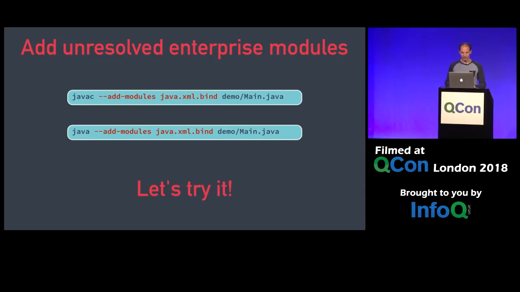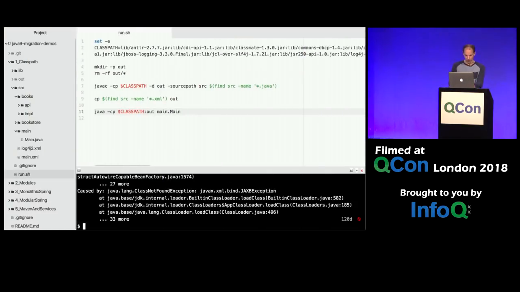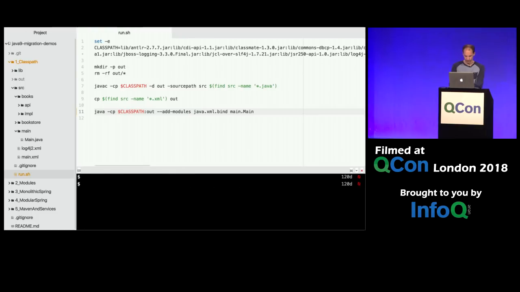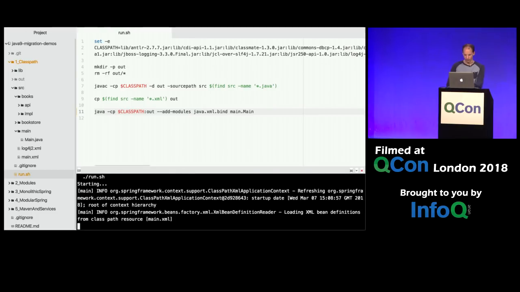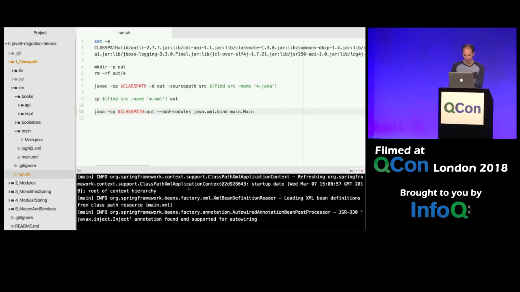So that being said, this should fix our issue, and let's see if it's actually true. So we're going back to our run script. We're going to say add modules java.xml.bind. There we go. And we're going to run our application, and this should fix the class not found exception that we just saw.